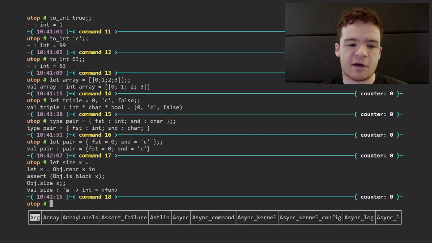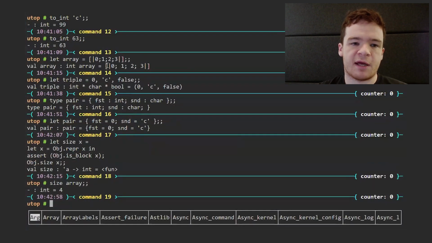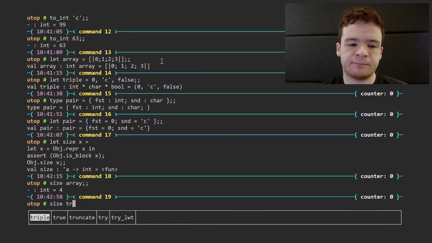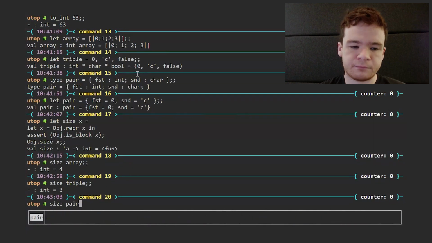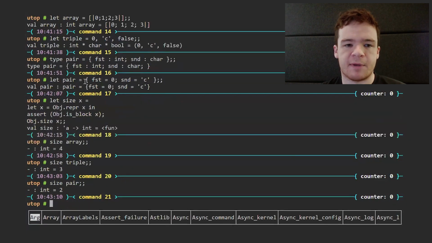Cool. And you can see that if I call this on my array that I defined previously, I get 4 because the array had 4 elements. If I call this on my triple, I get 3 because there were 3 things in that triple. And if I call it on my pair, I should get 2 because my pair has 2 fields.